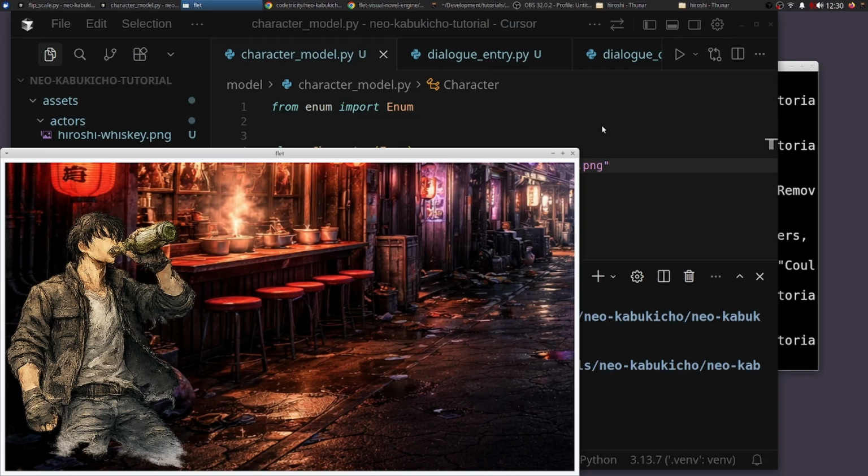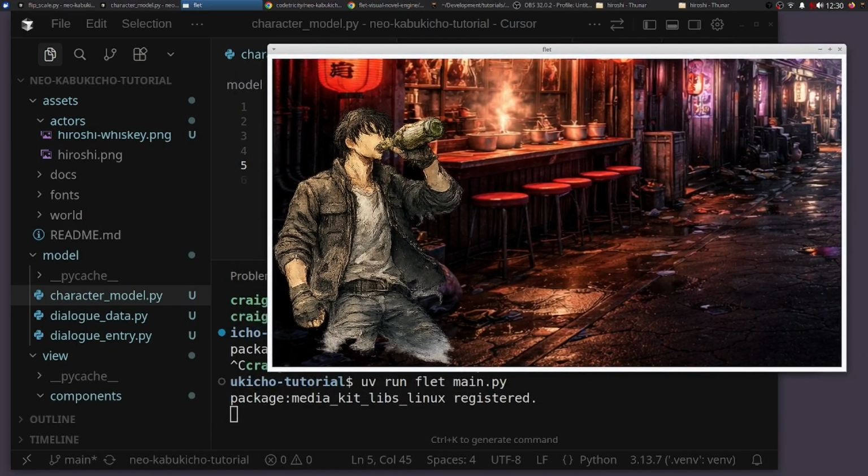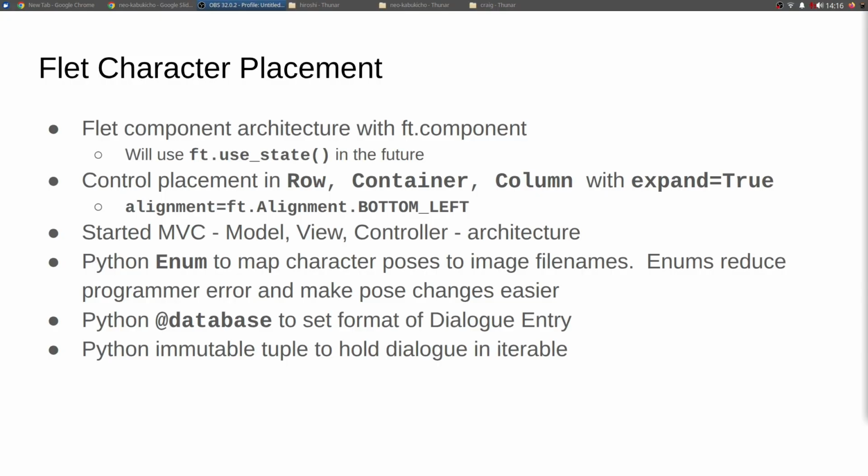Okay, character is currently appearing. I'm going to try to get the text on here. All right, congratulations. You're on your way to making this beautiful visual novel with Flet. Hopefully you generated your own characters and your own backgrounds. We've used the Flet component architecture with ft.component. We're going to use this to move the components into other directories in the future, and then we'll use ft.useState to control which character shows up on the screen, as well as the background too.